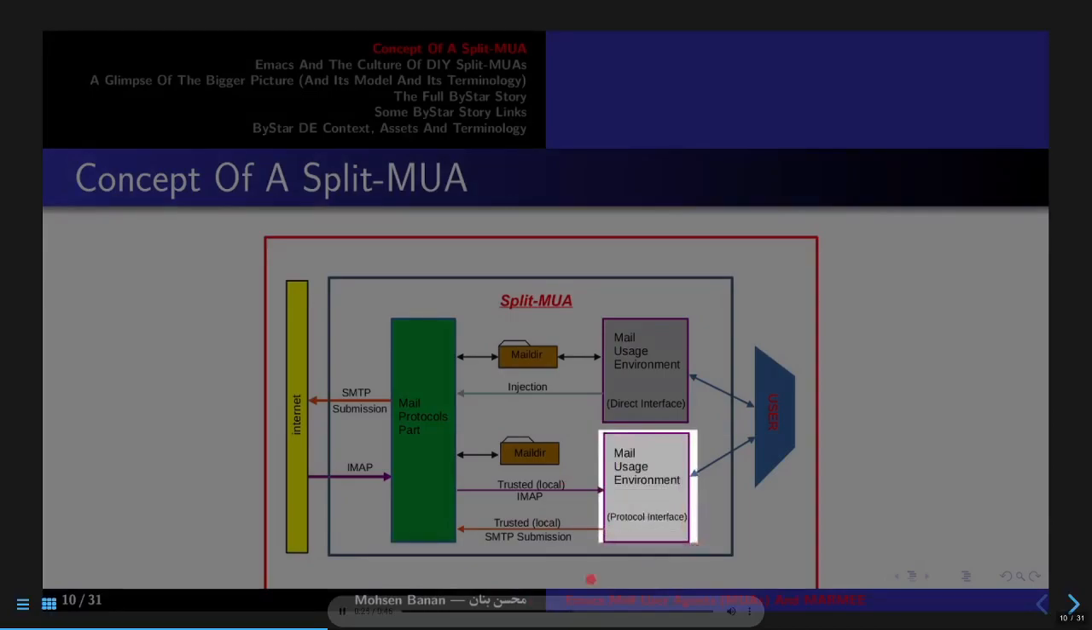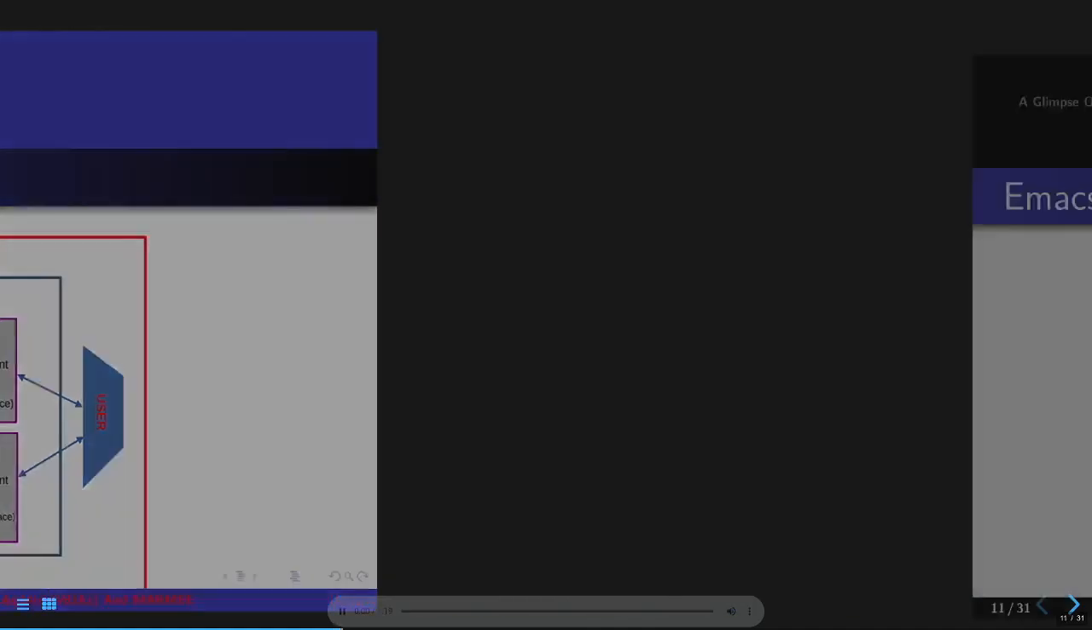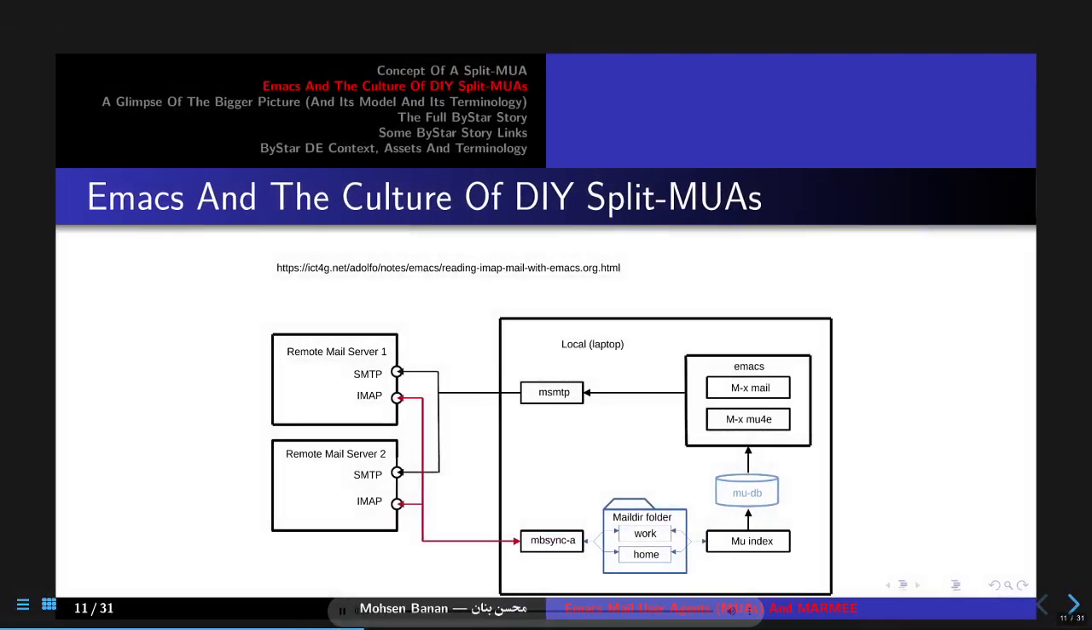The interface between these can be either direct, the upper box, or through protocols, the lower box. With Gnus, we primarily use the direct interface. The split MUA model has many advantages over the monolithic MUA model. With split MUAs, your messages are local, you can search them privately, and access to your email is faster. Gnus can be used as both a monolithic MUA and also as a split MUA. Gnus and other Emacs MUAs are flexible enough to allow you to create your own split MUA.